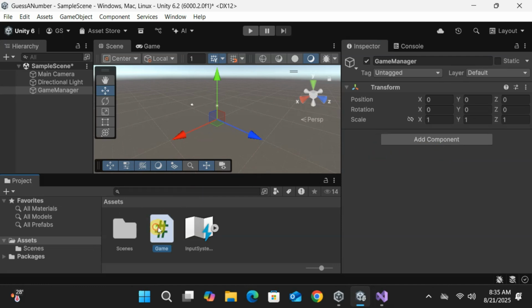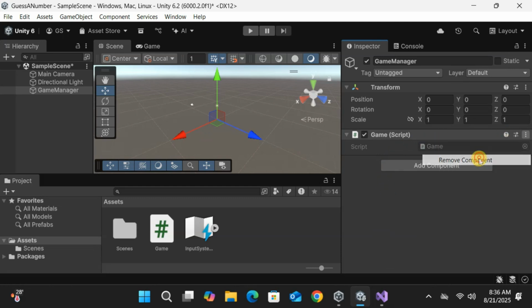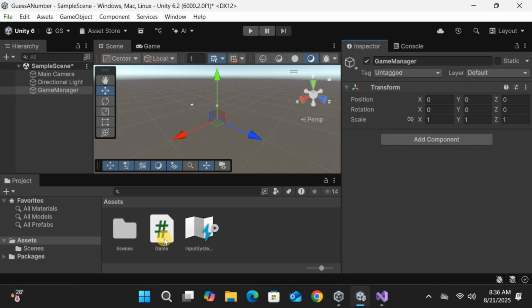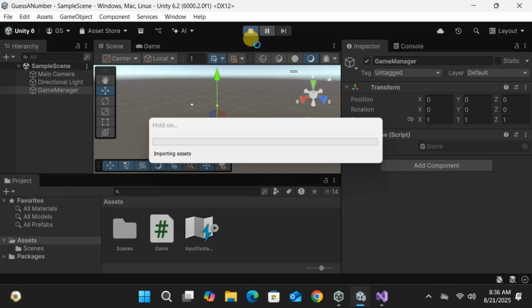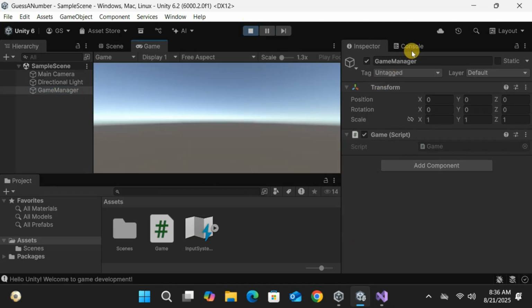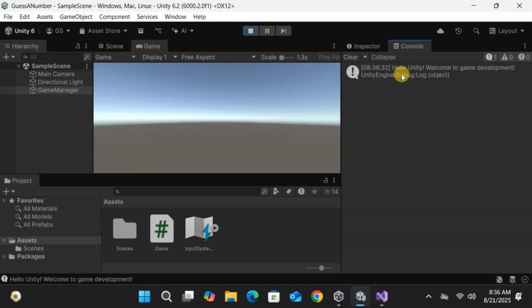Second method, simply drag your script from the project window to the inspector of the selected game object. Third method, drag the script directly onto the Game Manager game object in the hierarchy. You can confirm it's attached by checking the inspector. Now that the script is attached, save your project, always save, and hit that play button. Switch to the console tab and there it is, your very first message.